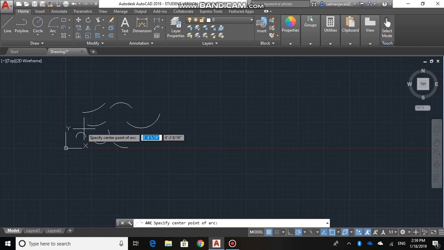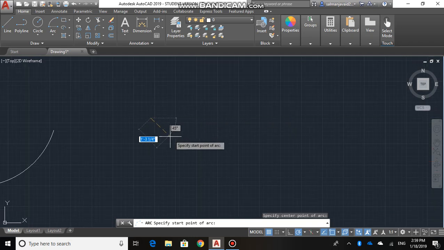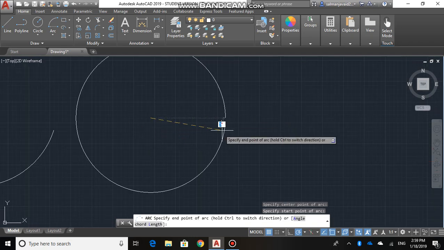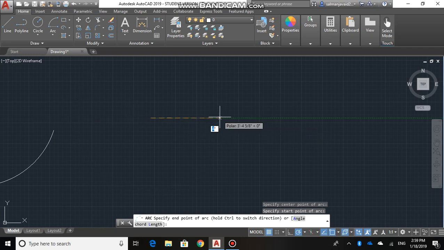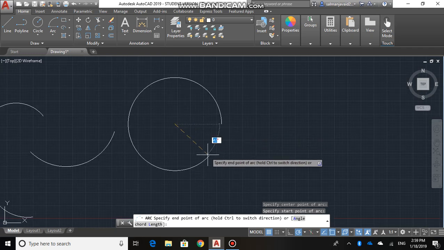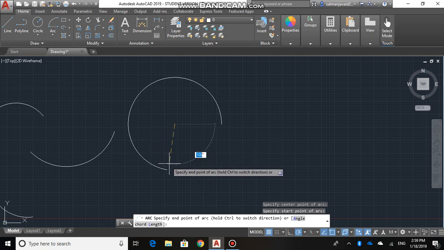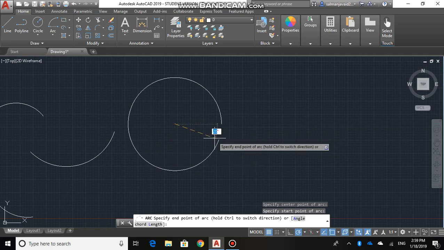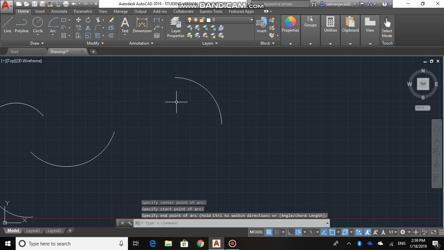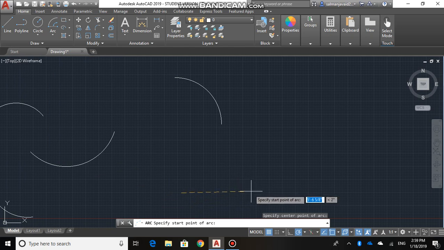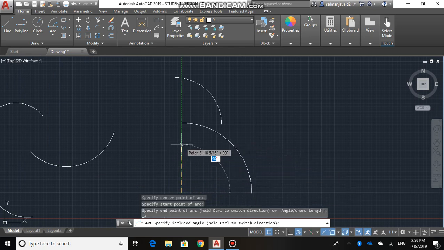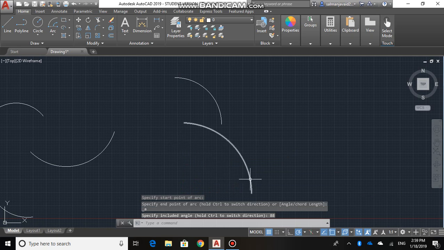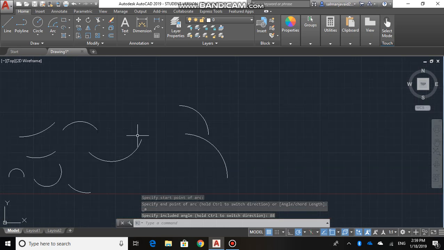Start, center and end. Start, the center. This is the radius, also known as the radius of a circle if we draw a circle. So this is the start, center and end. If we want to put an angle, we can also put it. Now I want to draw it 88 degrees. This arc formed has an angle of 88 degrees.